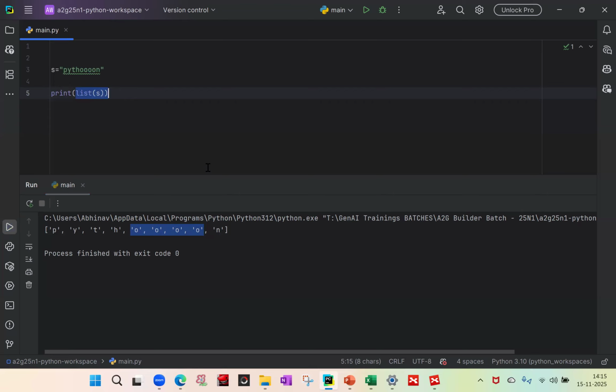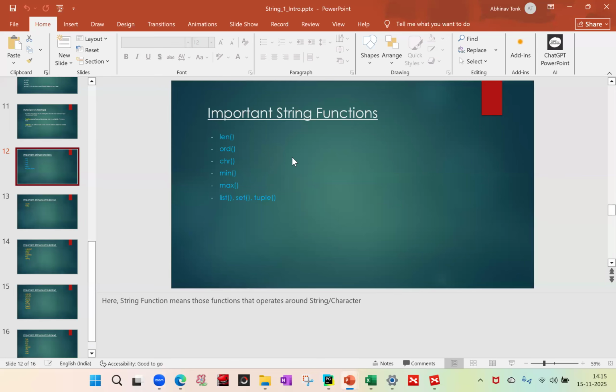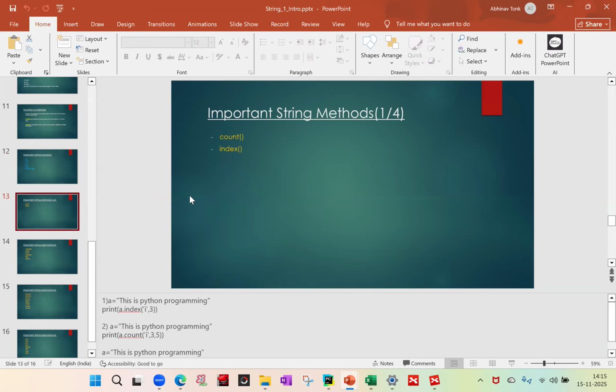And then we have tuple also. Tuple is one of the functions. If I run it, it will convert the string into a tuple of characters, right? So these are the important string functions.